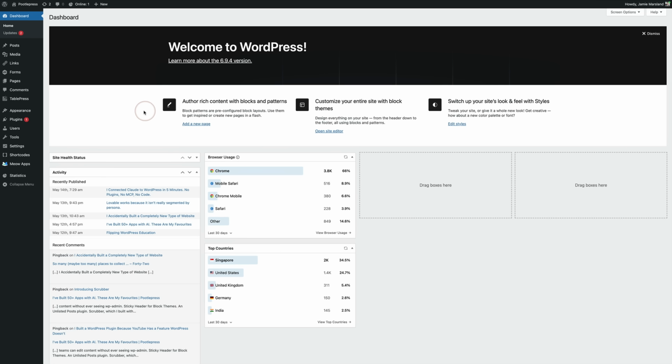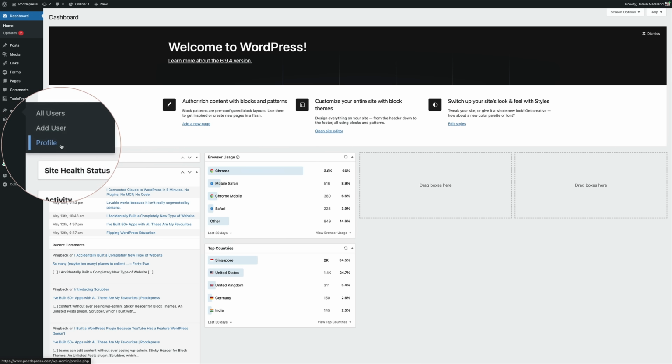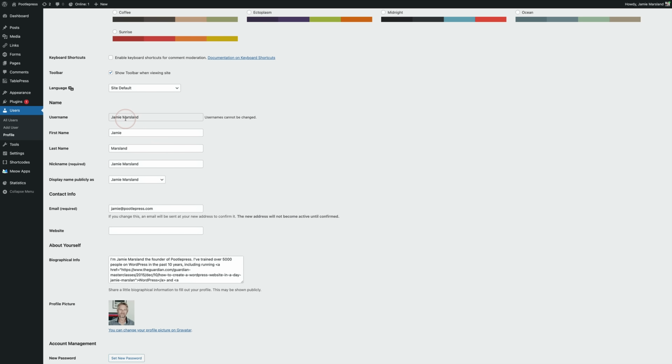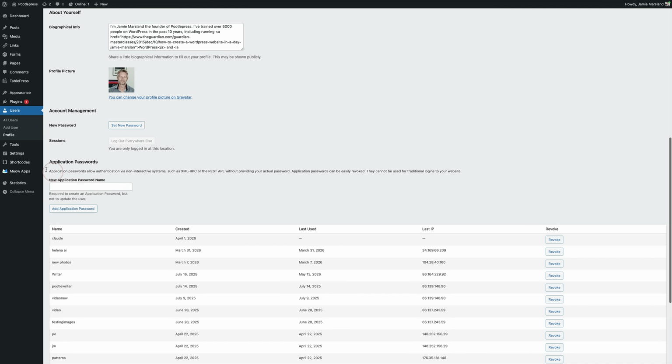So go to your dashboard and then come down here and you'll see users, and we want this option here that says profile. Just click onto that. This is your profile. The first thing to take note of here is your username. We're going to need that in a few seconds. Then scroll down here and this is the key bit. This is what we want, application passwords.